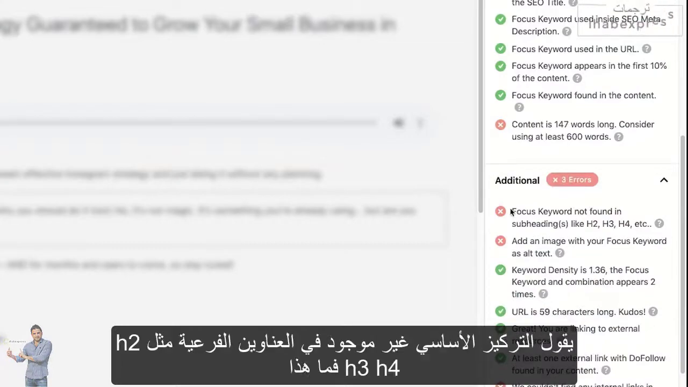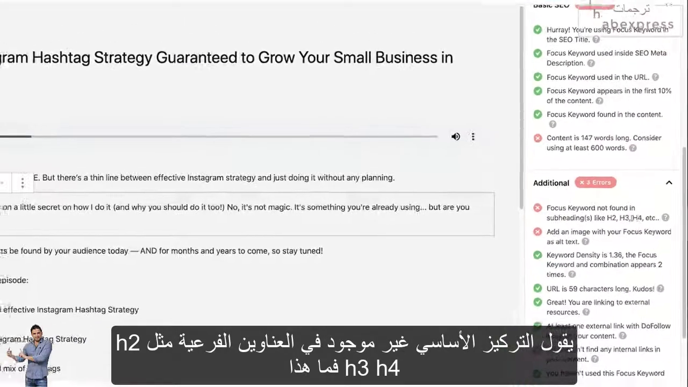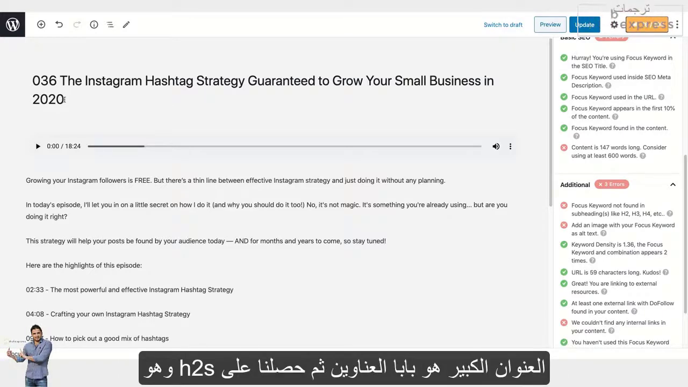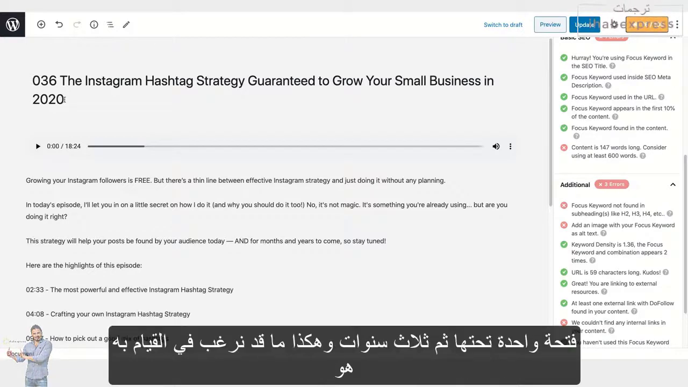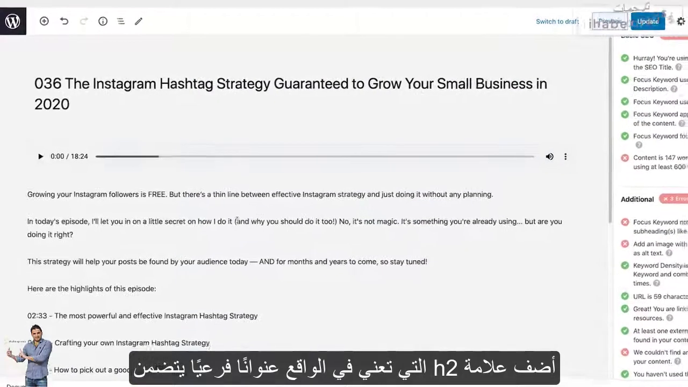So let's see, it says focus keyword not found in subheadings like H2, H3, H4. So what that refers to is, the title of the post, that's what they call the H1. That's the big heading. That's the daddy of the headings. Then we got H2s, which is one slot underneath that, then H3s and so on. So what we might want to do is add in an H2 tag, so in other words, a subheading that includes the keyword phrase.